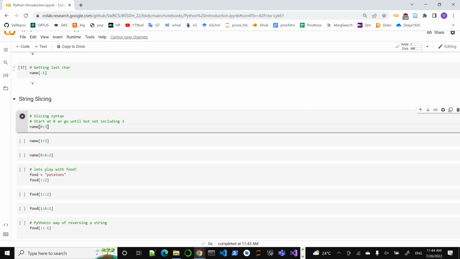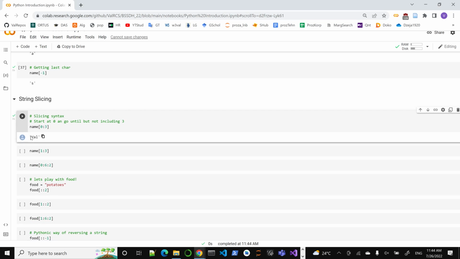So let's try our first syntax. We start at 0, and we are going to go to 3. But we are not including 3, which is the fourth character, right? So let's check. It will be VAL, right? V-A-L. So that's 0, 1, 2.